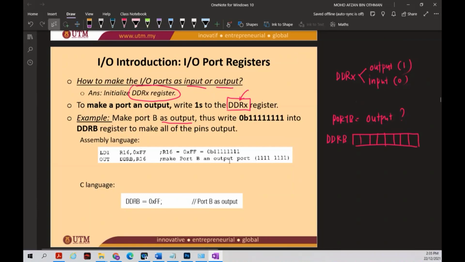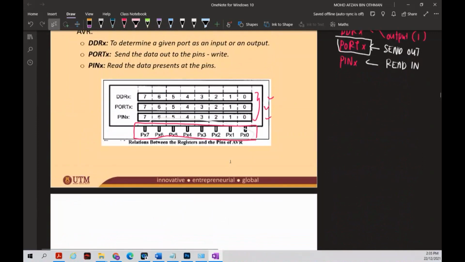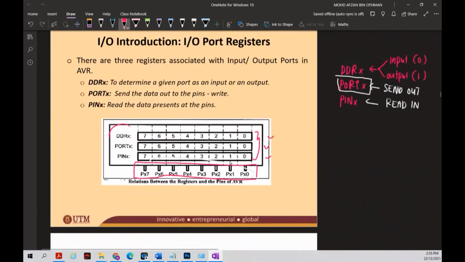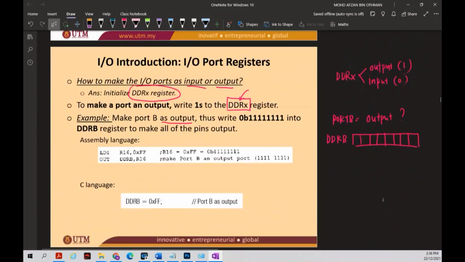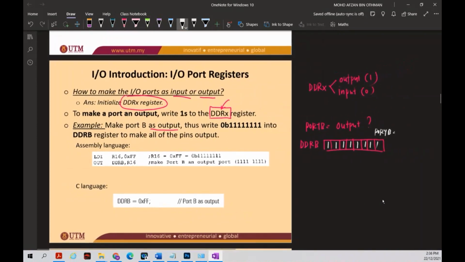Looking back at this figure, this is your DDR, and the DDR size is 8-bit. Since you are going to make the whole port B an output port, you need to send 1 to your DDRB. This is the value. After you send 1 to all bits of your DDRB, your port B automatically becomes an output port.